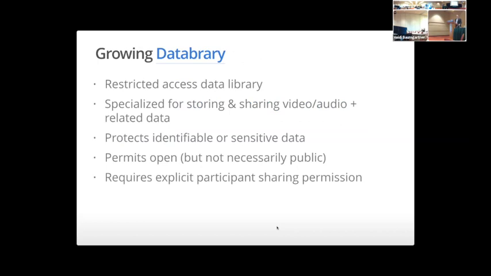Some of you may be familiar with it, but some of you may not. Databrary is a restricted access data library. It's specialized for storing and sharing video and audio, but also related data.